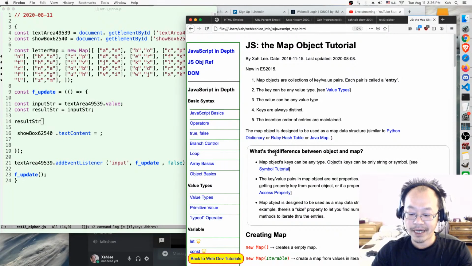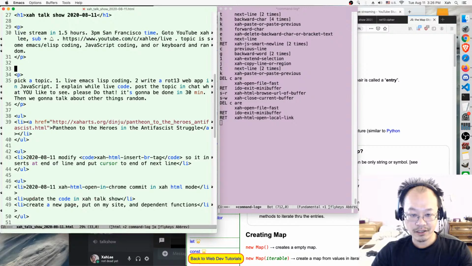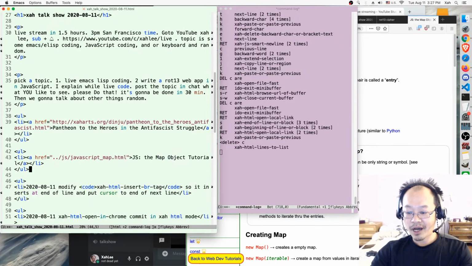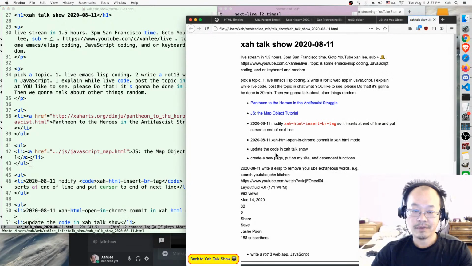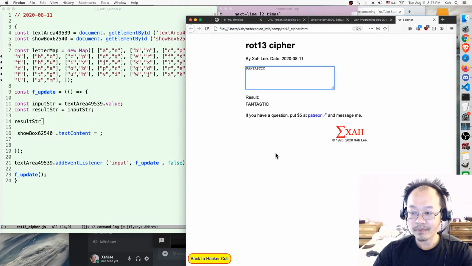Okay, so let's go back. Let's copy that back to Emacs. Go to the talk show page and paste it here, so we have a log of the topics talked about. Okay, let's go back to coding. Now we want to do find and replace.